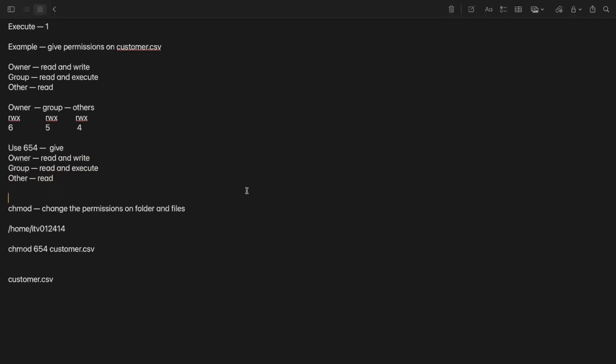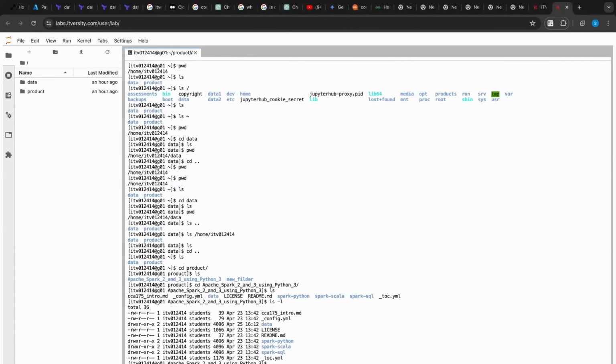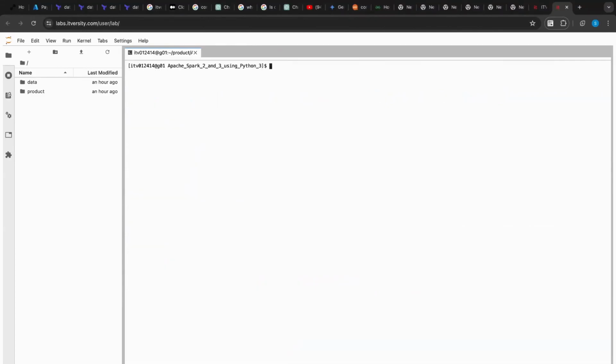So let me show you an example. Let me clear the screen. Let me go to my home directory. Okay, so I'm inside my home directory. If I now do pwd, you can see I'm inside my home location. Let me check what all we have. I'll go to the data directory, and I don't have anything inside data.